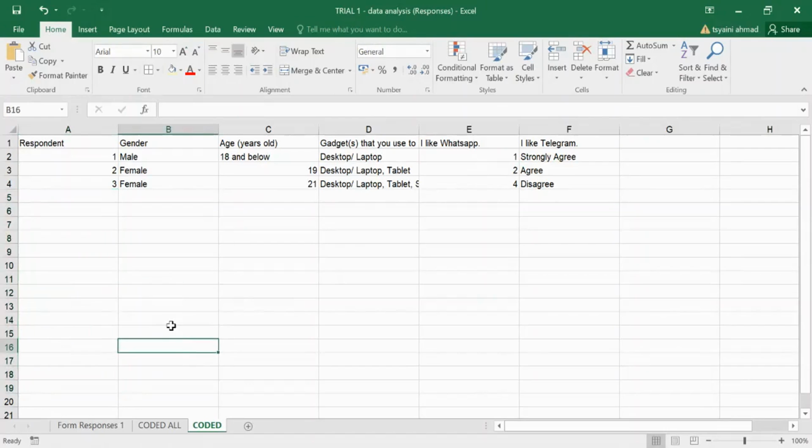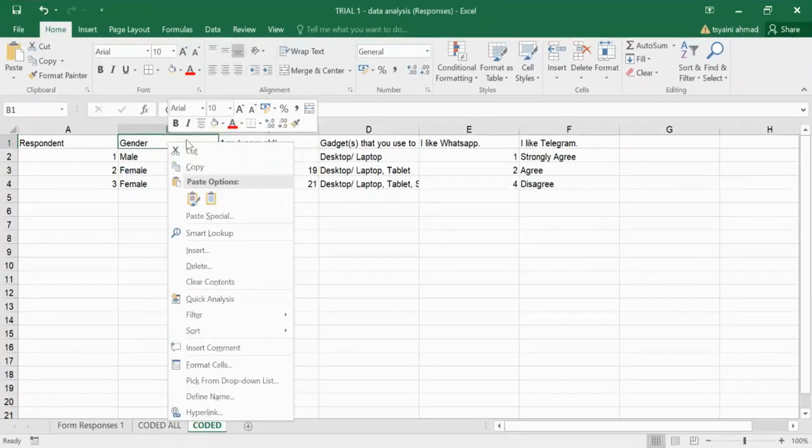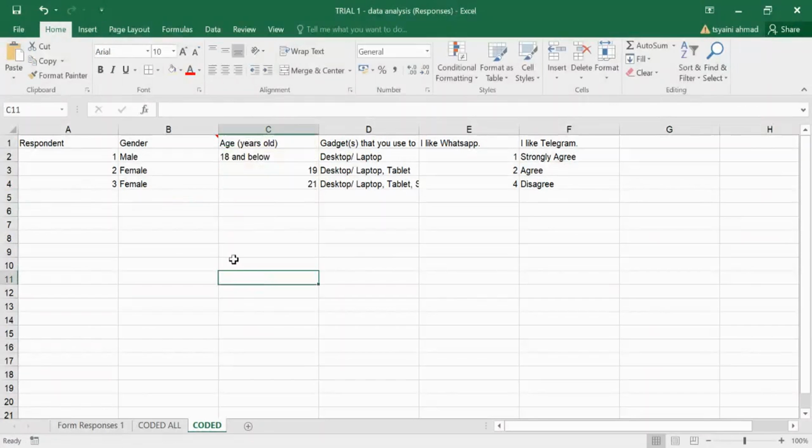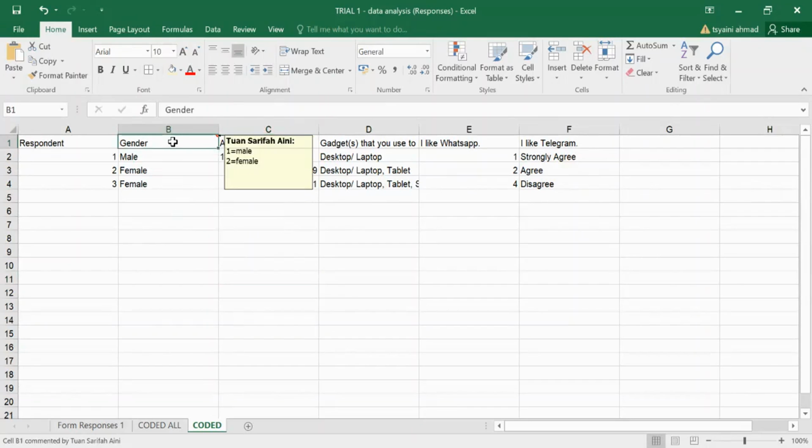Because you have only 3 respondents, you delete the other numbers. Now you want to code this. You code gender first. In order to remember the coding, you put your cursor at gender, right click it, and choose insert comment. So you want to code number 1 as male, and number 2 as female. So when you mouse over gender, you can see the comment. You can tell that 1 belongs to male, 2 belongs to female.